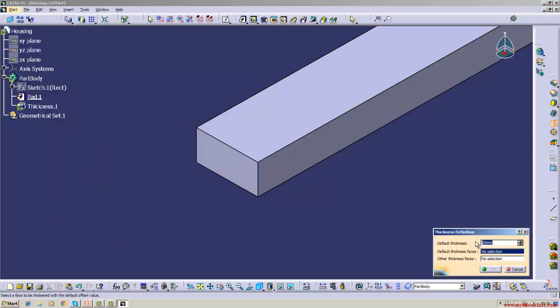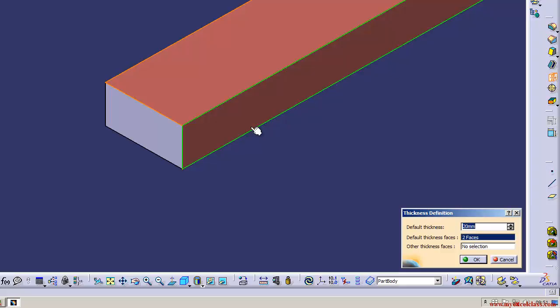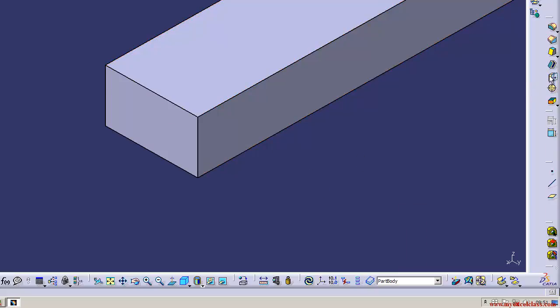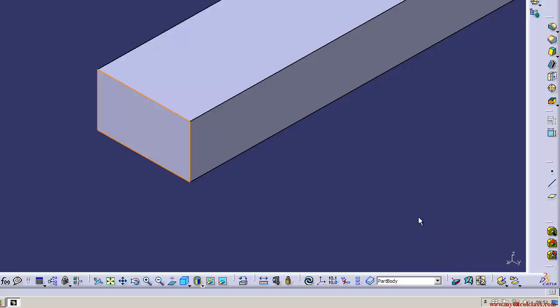Once again, thickness. I want to increase this face by 20 mm. You can add another face here itself, that is also 20 mm, both of them. Now you once again select, you select here 10, select this face. See, now there are two different thicknesses.